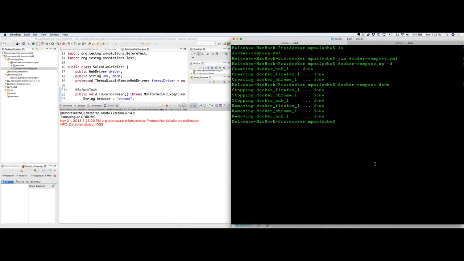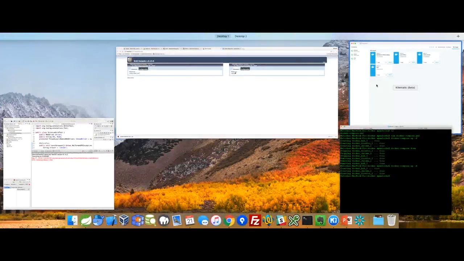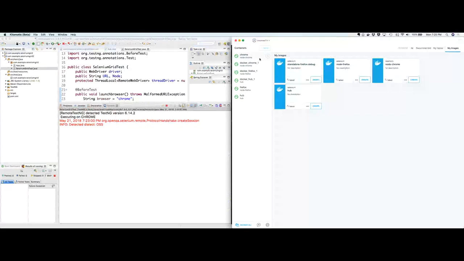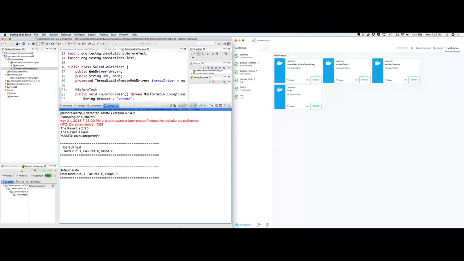All right, so now, say I wanted to scale up. Let's do docker-compose up first. All right, so now we have our 3 containers running again. There they are. So the test finished on our initial one. The result was 595. It passed, and everything looks good.